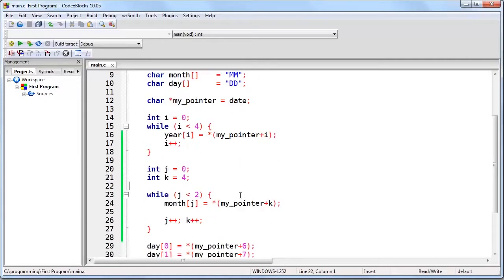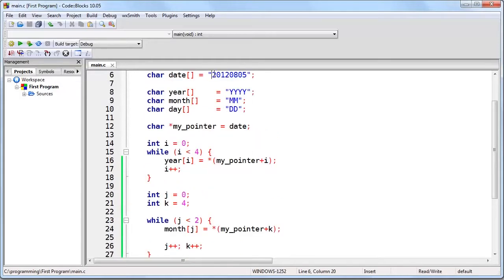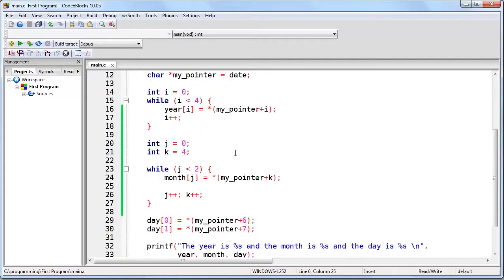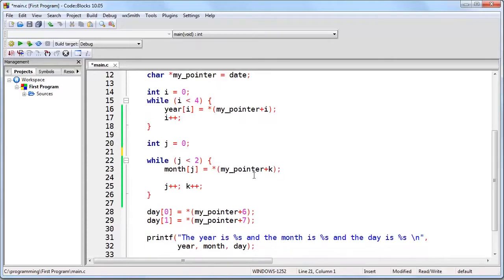So we don't need a new variable called k to keep track of the 4, because i will already be set to 4, because i has already gone through 0, 1, 2, and 3, and in fact offset 4 is going to be the first character of the month. So rather than have a new variable called k, we can keep i and increment i, like this.